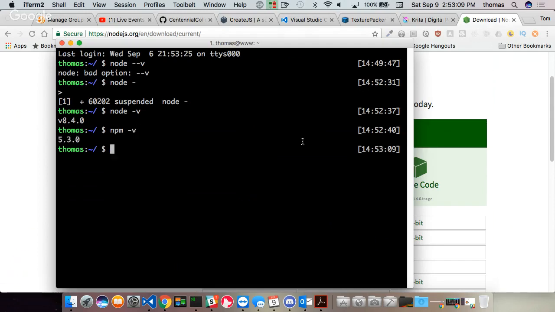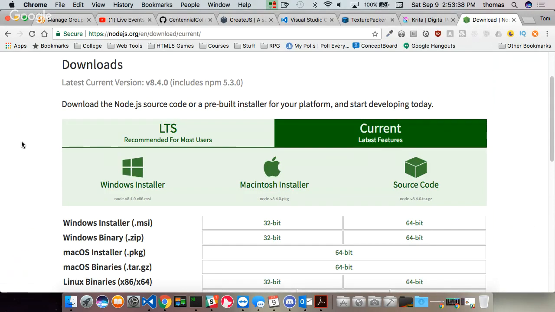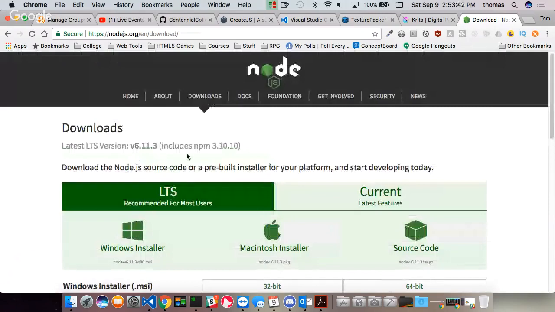My NPM version is 5.3. I believe the latest one is 5.4, something like that. You might have 5.4 or 5.3, but my version is 5.3. Why am I saying this? You need to update your version if it's 3.x, that's not good. I'm using the latest bleeding edge version of Node, but remember that it's okay to use anything greater than 6.11. That's the most stable version with NPM 3.10.10. As long as you got these 2 things, you're good.